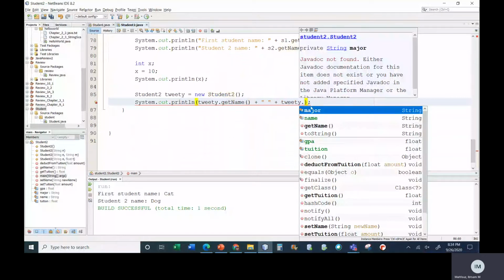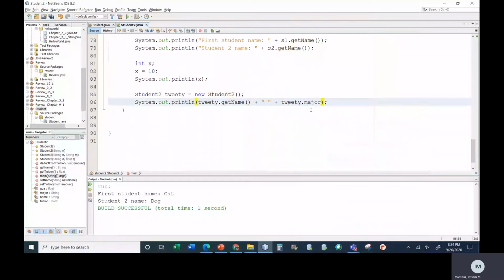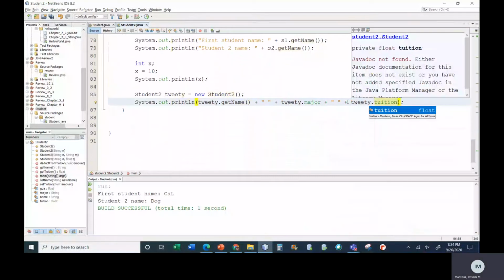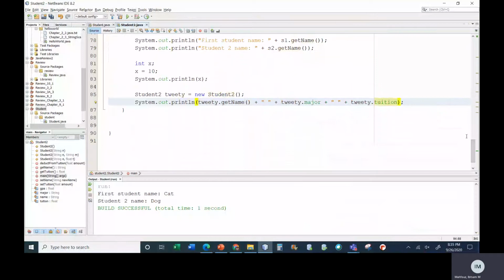But because I am the owner of student, I can access the data. So here I'm trying to print the name, I'm trying to print the major. Let's also print the tuition. Okay. And there was one more thing, which was age. So let's print that also.